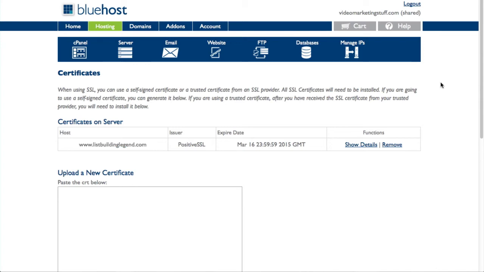So at this point, you've got your certificate uploaded on the server, and the last step is simply to install it. And to install it, you will need to contact your web host support in order to do it for you. So just contact support, let them know about your domain and the certificate that you've uploaded for it, and get them to install it. And it shouldn't take too long for them to do it for you.